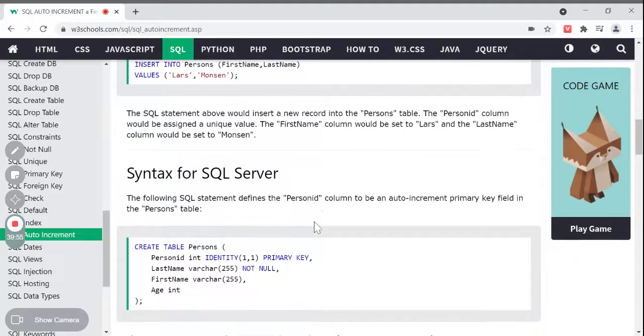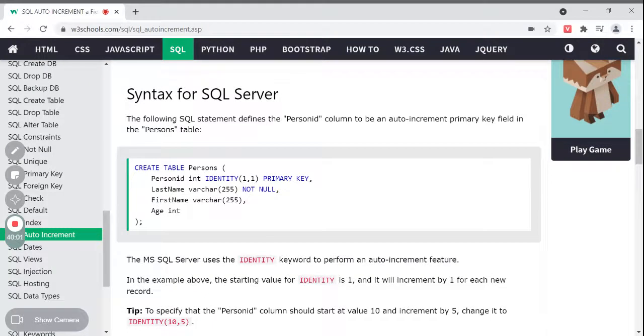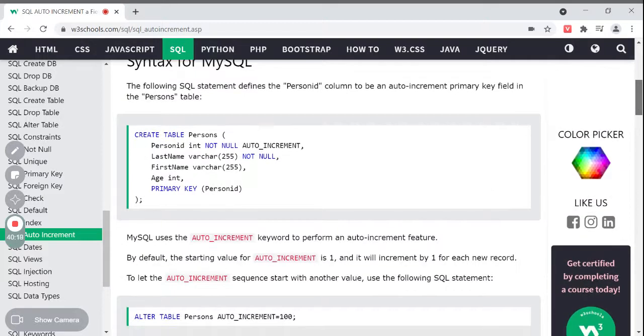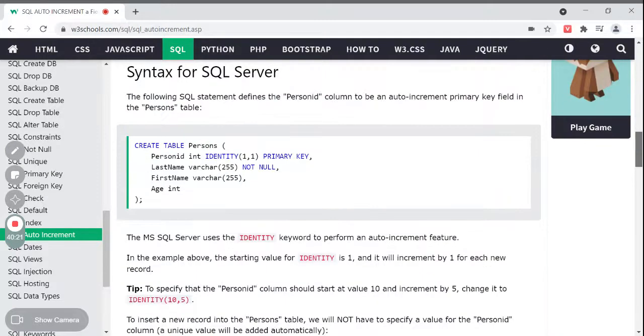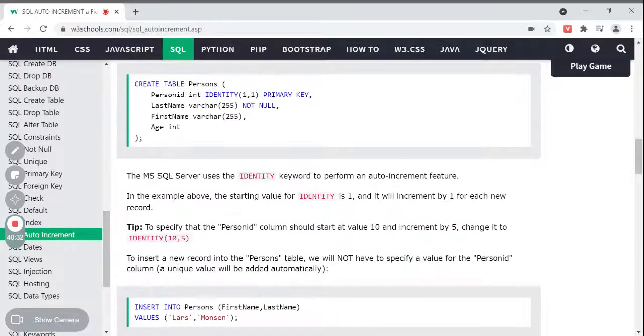Here is the syntax for SQL Server for creating table persons. Here I am giving person ID int IDENTITY(1,1) primary key. By using this identity keyword, it also performs an auto increment feature. The difference is that the database system is different. For MySQL, you have to follow the particular syntax which has the keyword auto increment, whereas in SQL Server you don't have any keyword like auto increment. You have to go with IDENTITY(1,1). This will perform the same operation as auto increment. The starting value is 1 and it is incremented by 1.